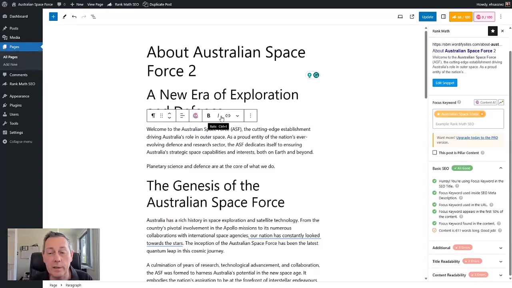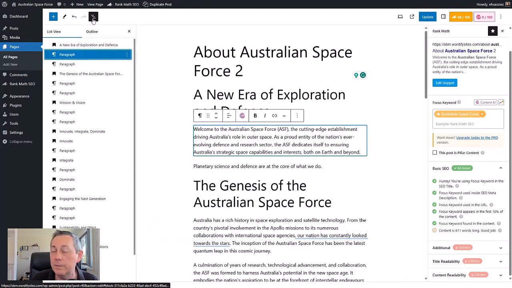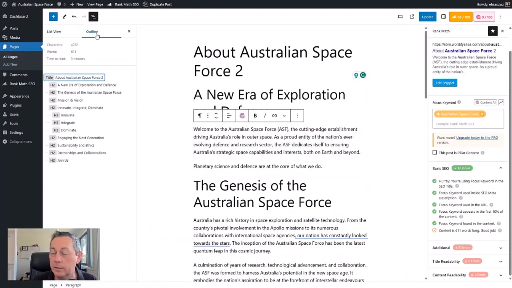Now, as well as following the SEO, we want to have a look at the structure of your website. We talked about a good structure. So if you click out here, it shows you all your blocks, but it also has an outline. The outline tells you number of characters, number of words, time to read, but it also shows you the structure of your website. So here you can see at a quick glance how this is structured.